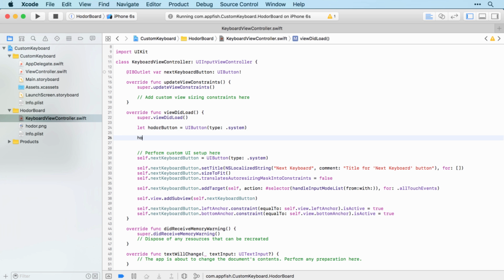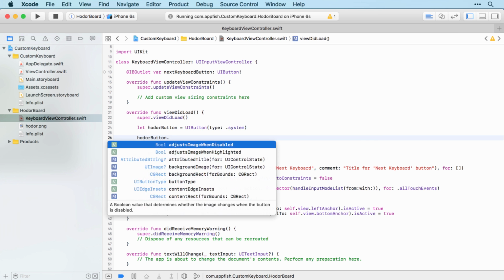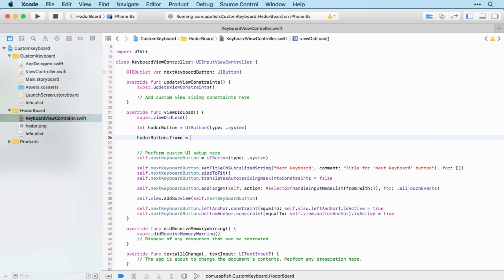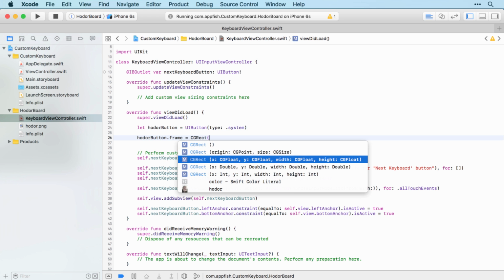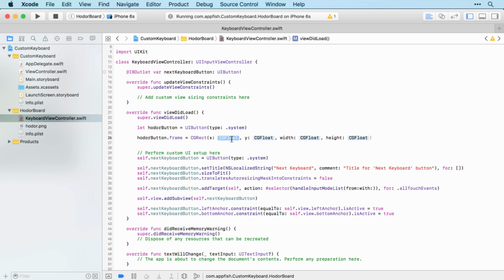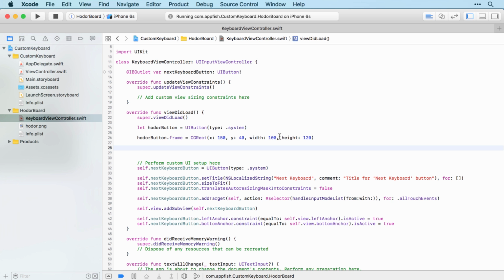Then we're going to set up the frame of the button, so the location and the size, and this is going to be a CGRect. There we go. And I've tried out a few numbers. I think this should work quite well. If we go 150 pixels from the left of the screen, 40 pixels from the top of the keyboard area, a width of 100 and a height of 120. That should look pretty good.